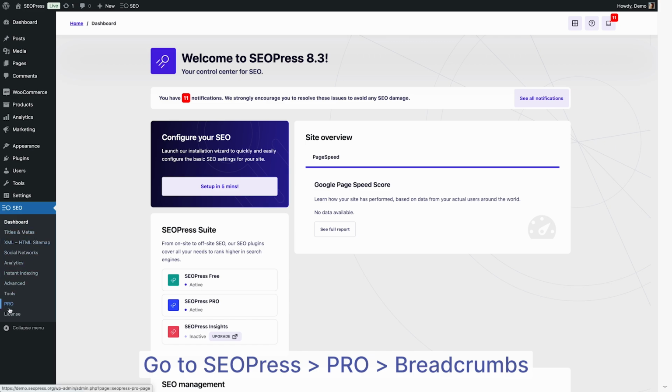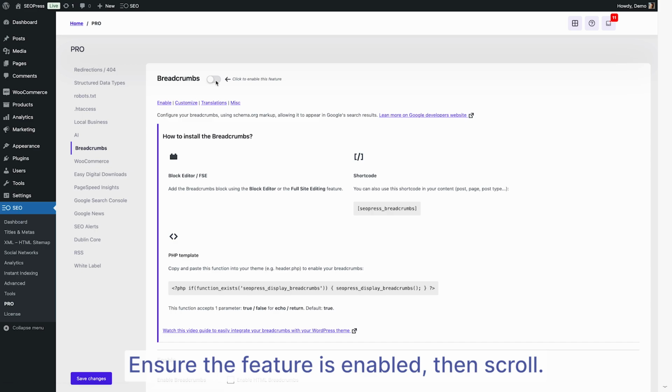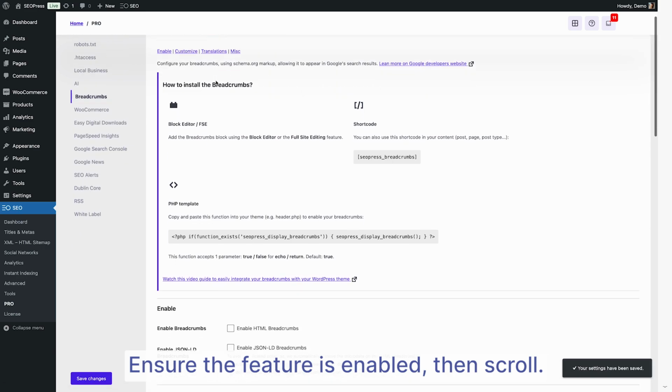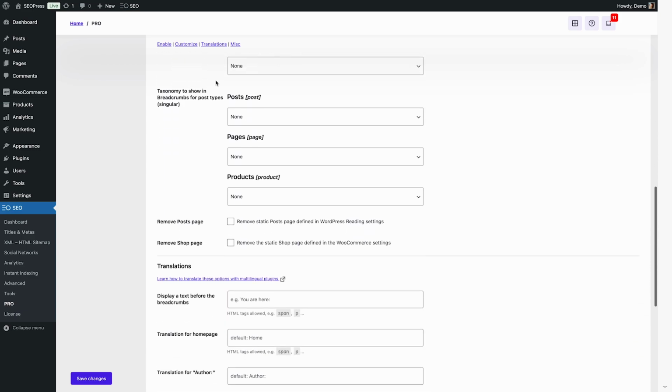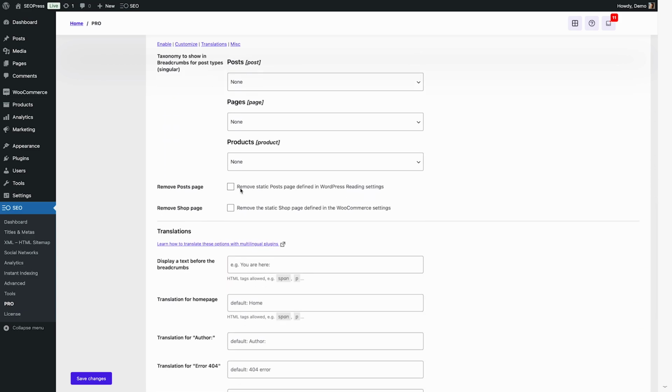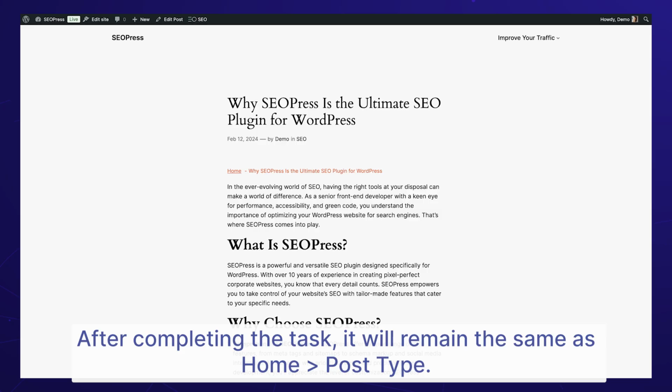To begin, go to SEO, then Pro, and find the Breadcrumbs tab. Enable breadcrumbs by toggling the switch. Now, if you want to remove the archive name for your articles, go to Remove Posts page and check the box labeled Remove Static Posts page defined in WordPress Reading Settings. For product pages, navigate to Remove Product page and select Remove Static Shop page under WooCommerce Settings. Once done, don't forget to save changes.